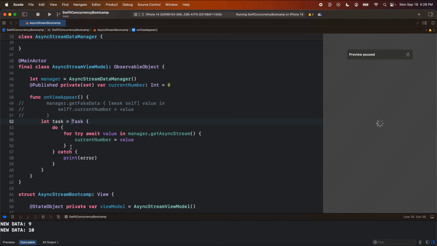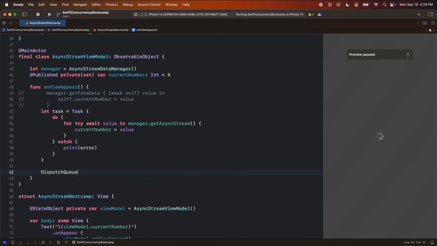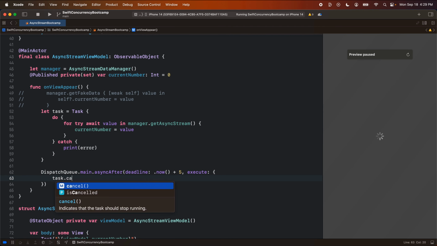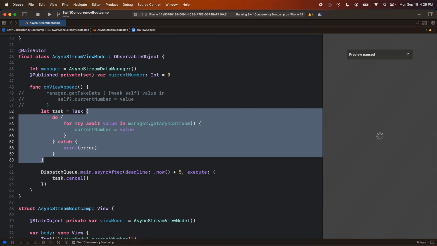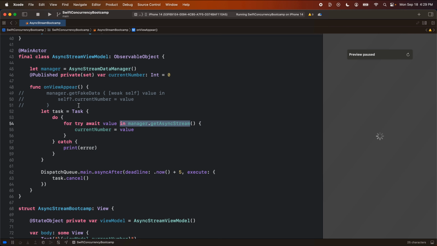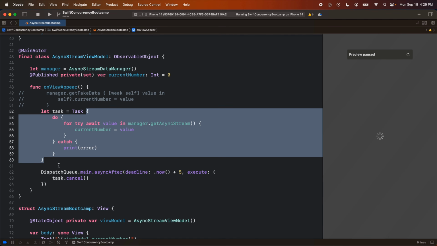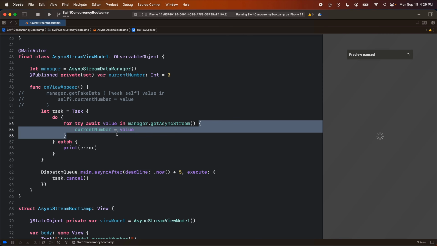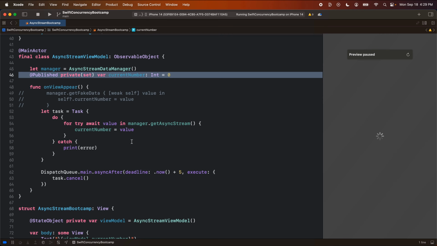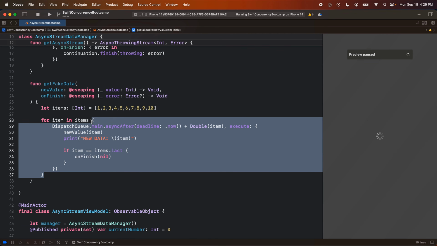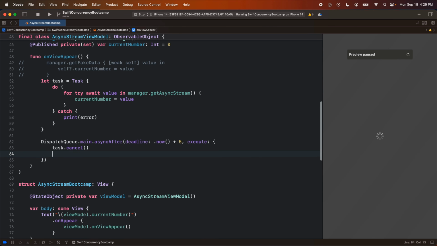We'll say let task equals this. And let's just call a dispatch queue here, DispatchQueue.main.async after maybe now plus 5 seconds. And let's just call task.cancel. All right, so we will set up this stream and we're going to listen to the stream, but then we're going to cancel this task, this entire task, after about 5 seconds. Now I'm just trying to highlight that canceling this task will cancel this block of code here. So we're not updating our UI and our view model, but it's not going to cancel the actual code inside that completion handler. So let's put a quick print statement in here, task canceled.